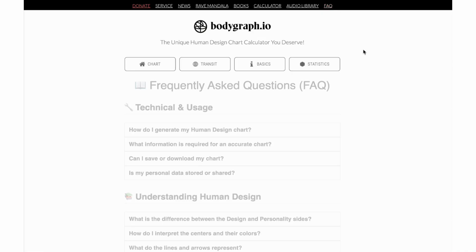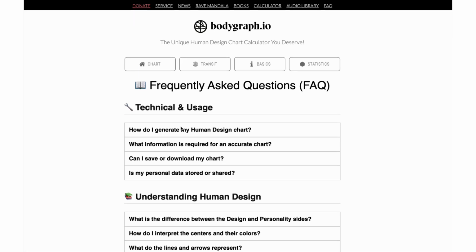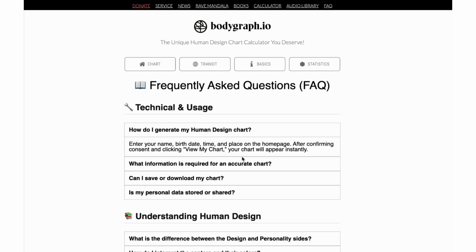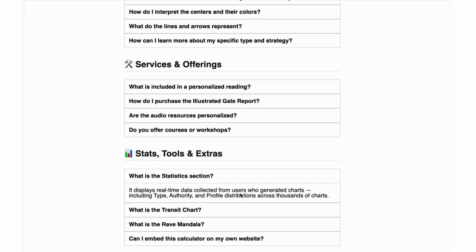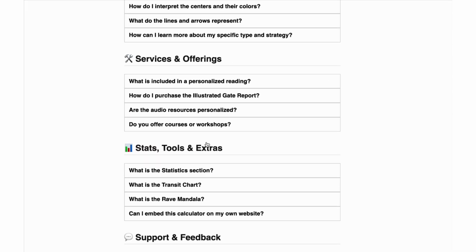And the last thing is the FAQ. The FAQ is just a lot of stuff that gets asked. How do I generate my design chart? Okay, you can put it here. What is the statistics section? Support, feedback, found an error, and so on. All of this stuff is here.